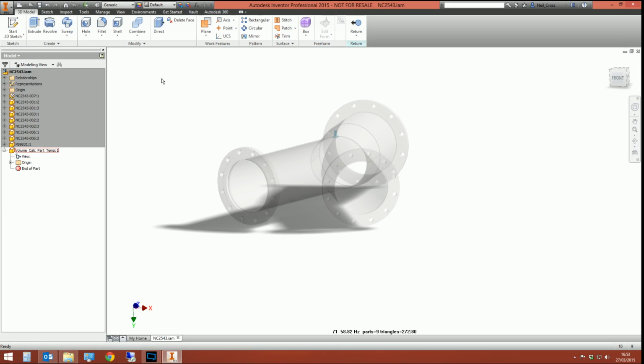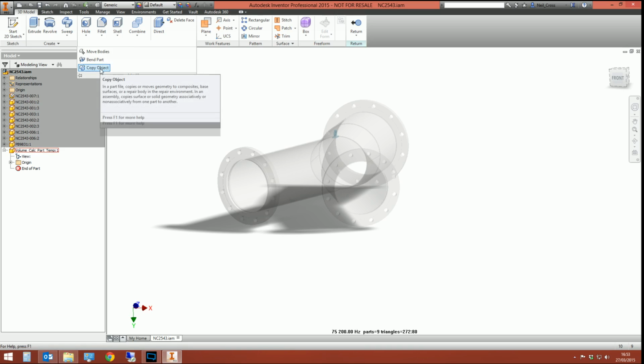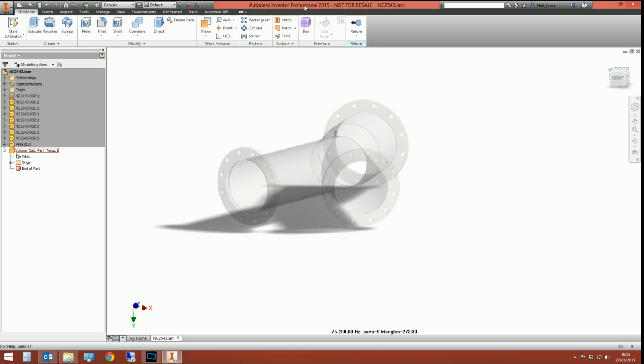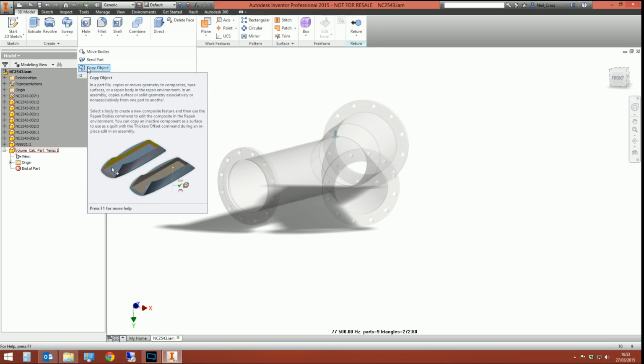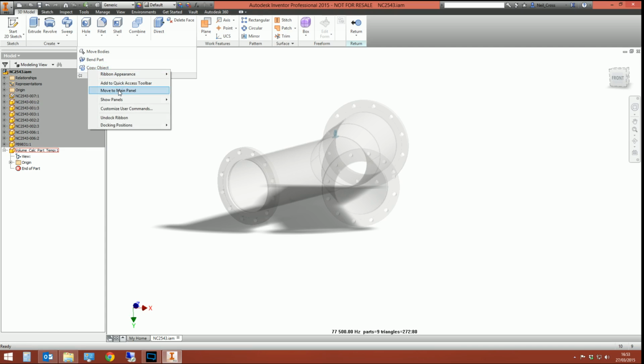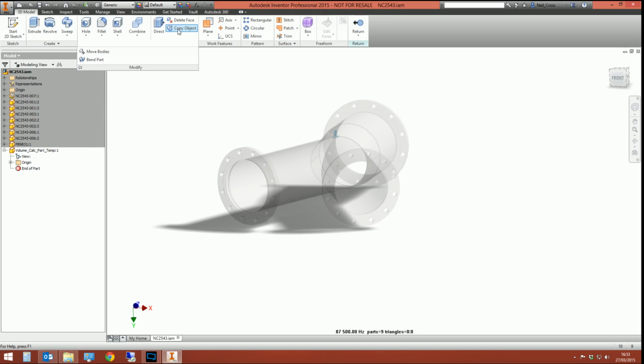What we're going to do to start with is use a command called copy object. Now, in Autodesk Inventor 2015, Autodesk have deemed it not important enough to occupy real estate on the ribbon bar. They've put it down here. If you find that a command is off the ribbon bar and you use it quite a lot, and you're sick of pressing this little down arrow, right click on it and select move to main panel. It'll move it up here, and then it's off the little droppy down arrow and it'll stay up there.